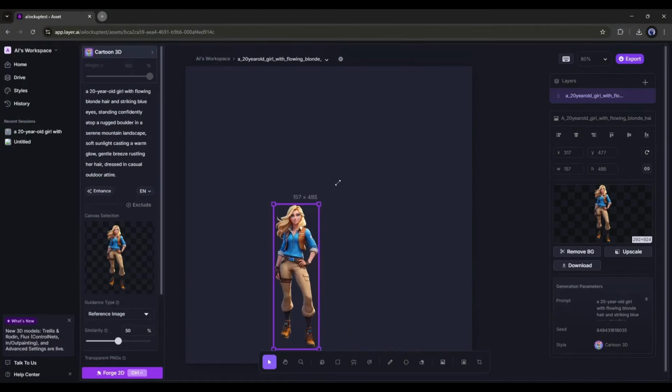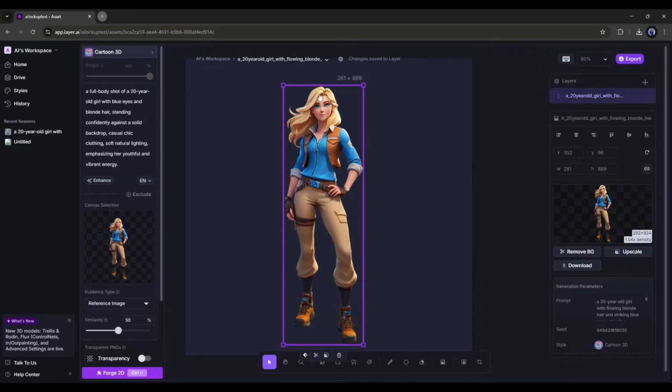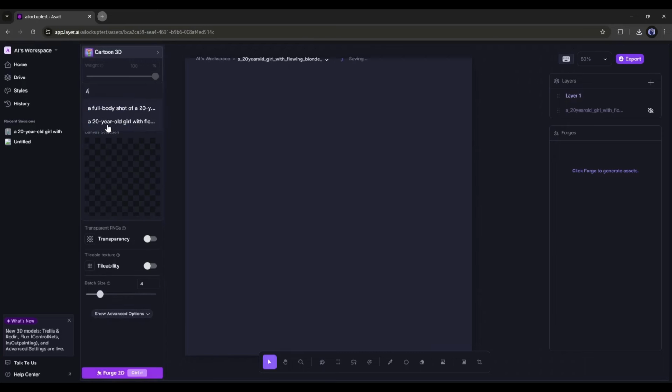Now it's perfect. Okay, now I will create a new background. Before that, I will hide this layer and create a new layer from here so that we can customize all the assets without any hassle. Okay, after creating a new layer, come to the prompt box here. Delete the existing prompt and enter your new prompt.